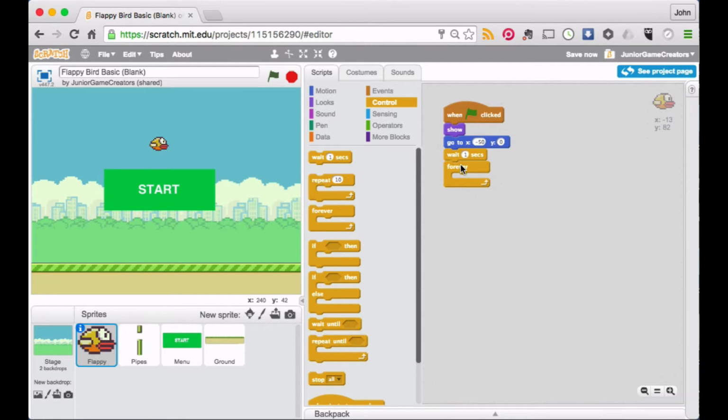The forever loop is going to always be checking: is Flappy going up because we've clicked the button? Is he falling because we're not pressing the mouse? Is he touching the ground? Is he touching a pipe? So it's forever going to be checking what the status of our little Flappy bird is.